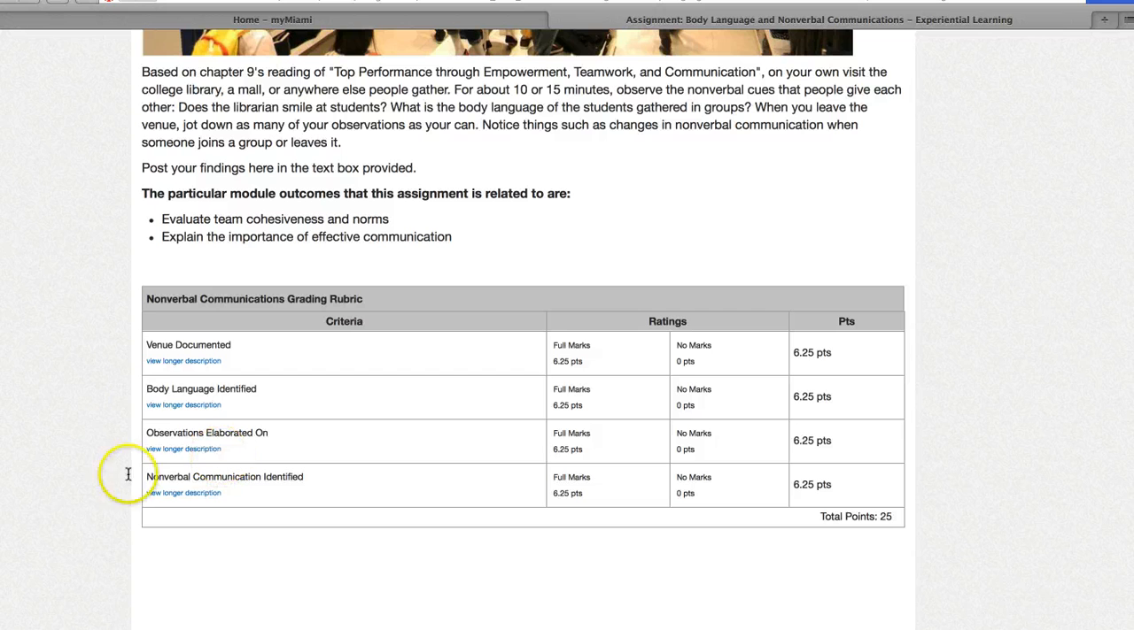Observations elaborated on. Just don't tell me, oh, this is what I observed. Give me your own interpretation of the meaning of the body language or the nonverbal communication that is identified. There are other ways to communicate. It's not just verbally, words, or through emails. Body language and nonverbal communication cues give off a lot of information.